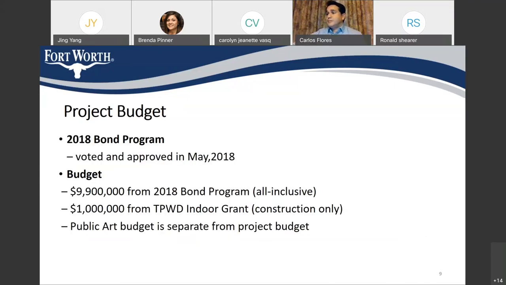Our project budget comes from the 2018 bond program. There will be 9.9 million from the 2018 bond, and this 9.9 million will include the design, construction, and the interior furnishing. Besides that, we got another extra 1 million from the Texas Parks and Wildlife Department's indoor grants. So this 1 million can only be used for construction.